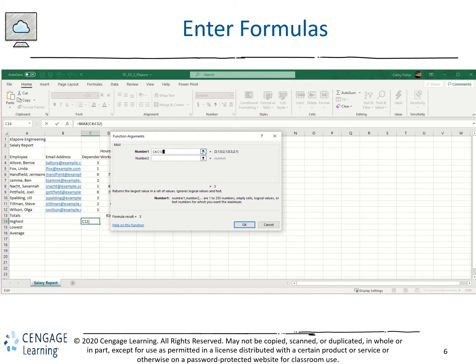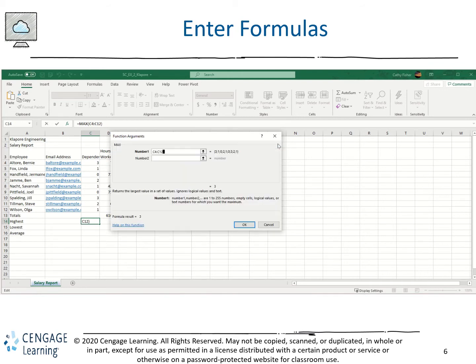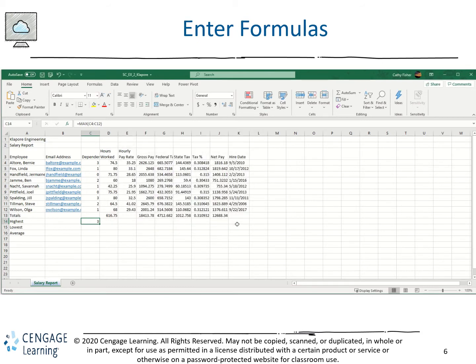Or I can select this button right here, and it allows me to select. Well, in this case it kept the other one. I forgot to delete the other one, but I'll just get rid of that. Okay, so we have C4 to C12. So I'll say yes, that's correct.